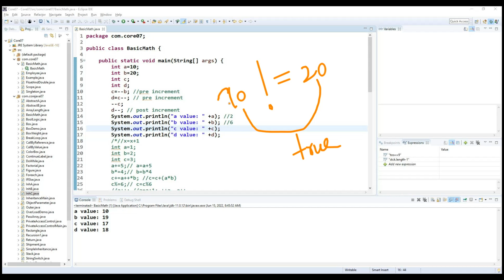And whenever I'm providing 20 here, so 20 equals 20, it will return false. It will return false. So it is working opposite.